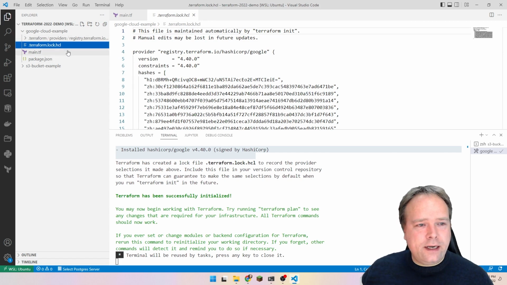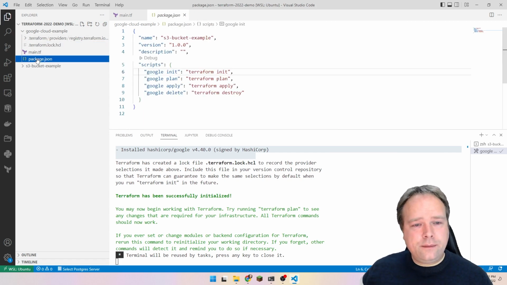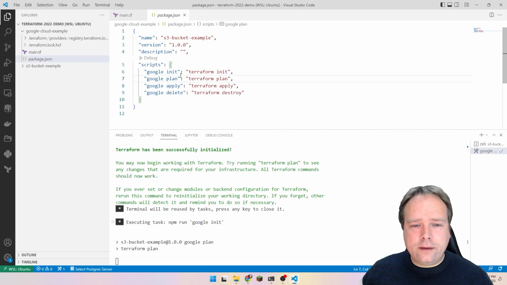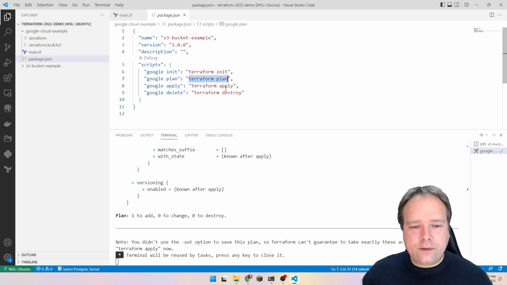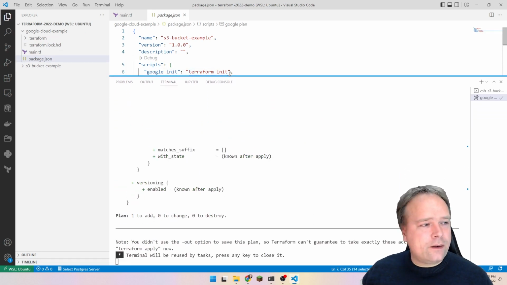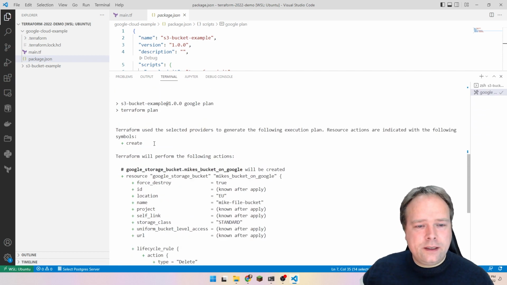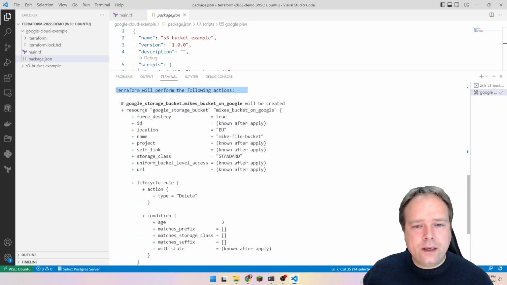Then it has created a log file. And now we can continue, because now we have the code that needs to be run. So this means that now we can run Terraform plan. So this is what I run now, Terraform plan. And then I can look in the outputs and see what is actually going to happen right here. So it says right here, Terraform will perform the following actions. The Google storage bucket on Google will be created.